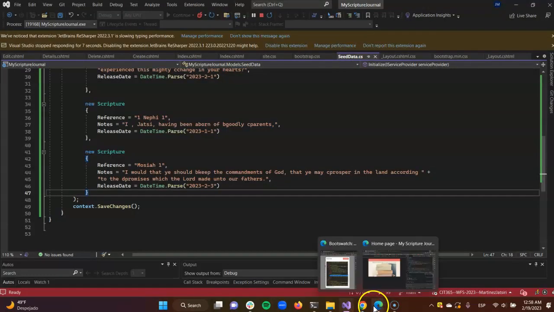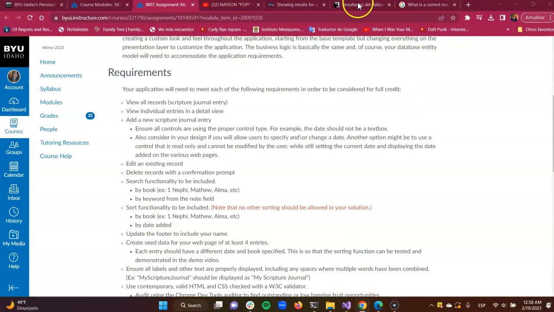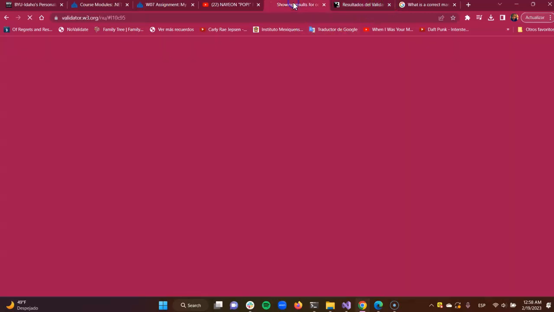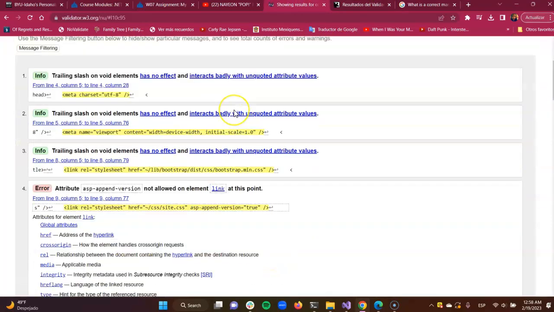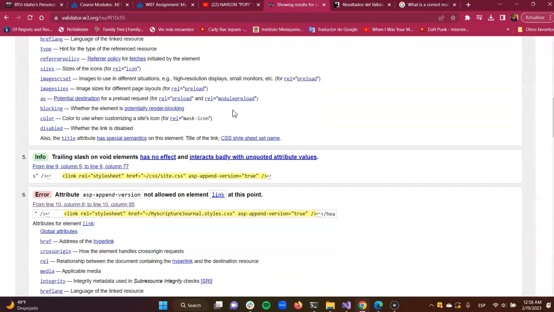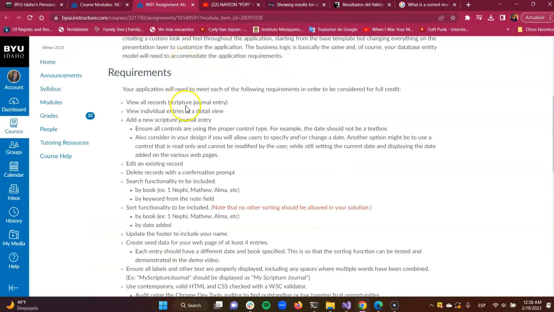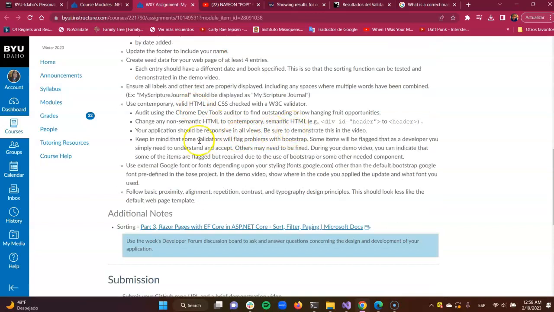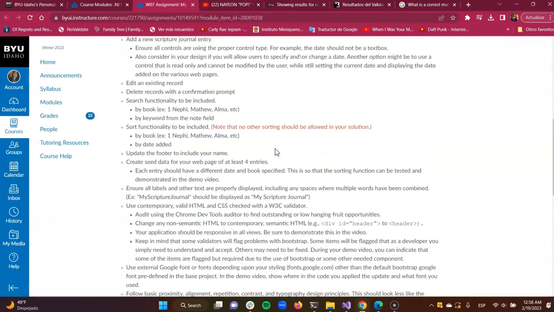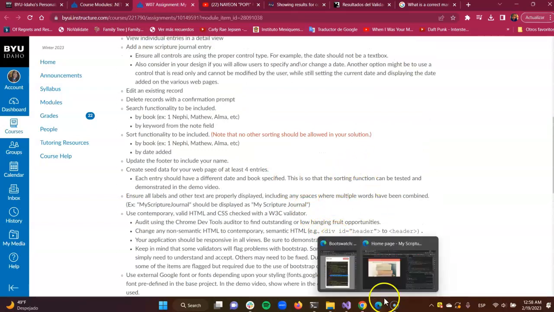So in the CSS validation, I have no problems with this, but here, I think it's part of the Bootstrap. As in the assignment, it says that maybe we'll flag problems with Bootstrap. So I think that's that part.